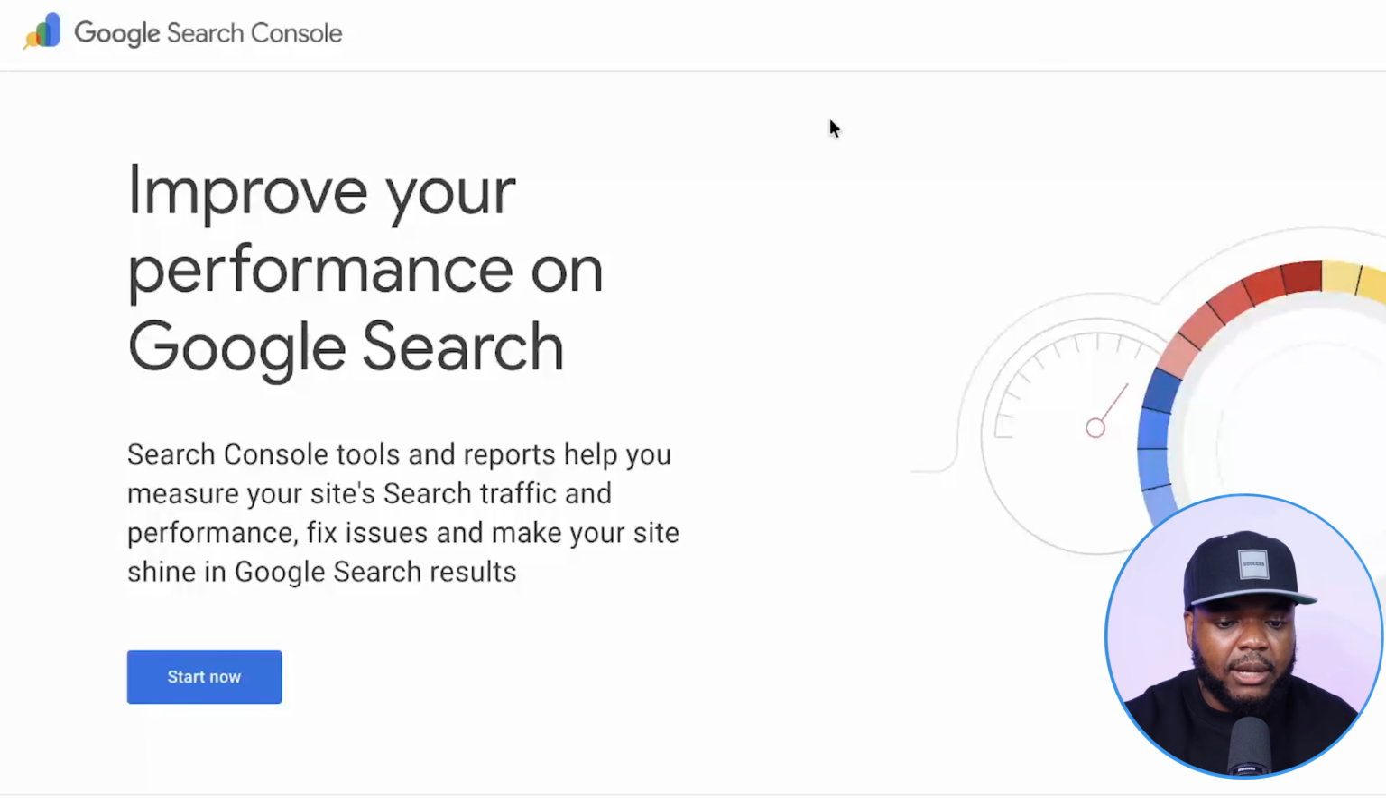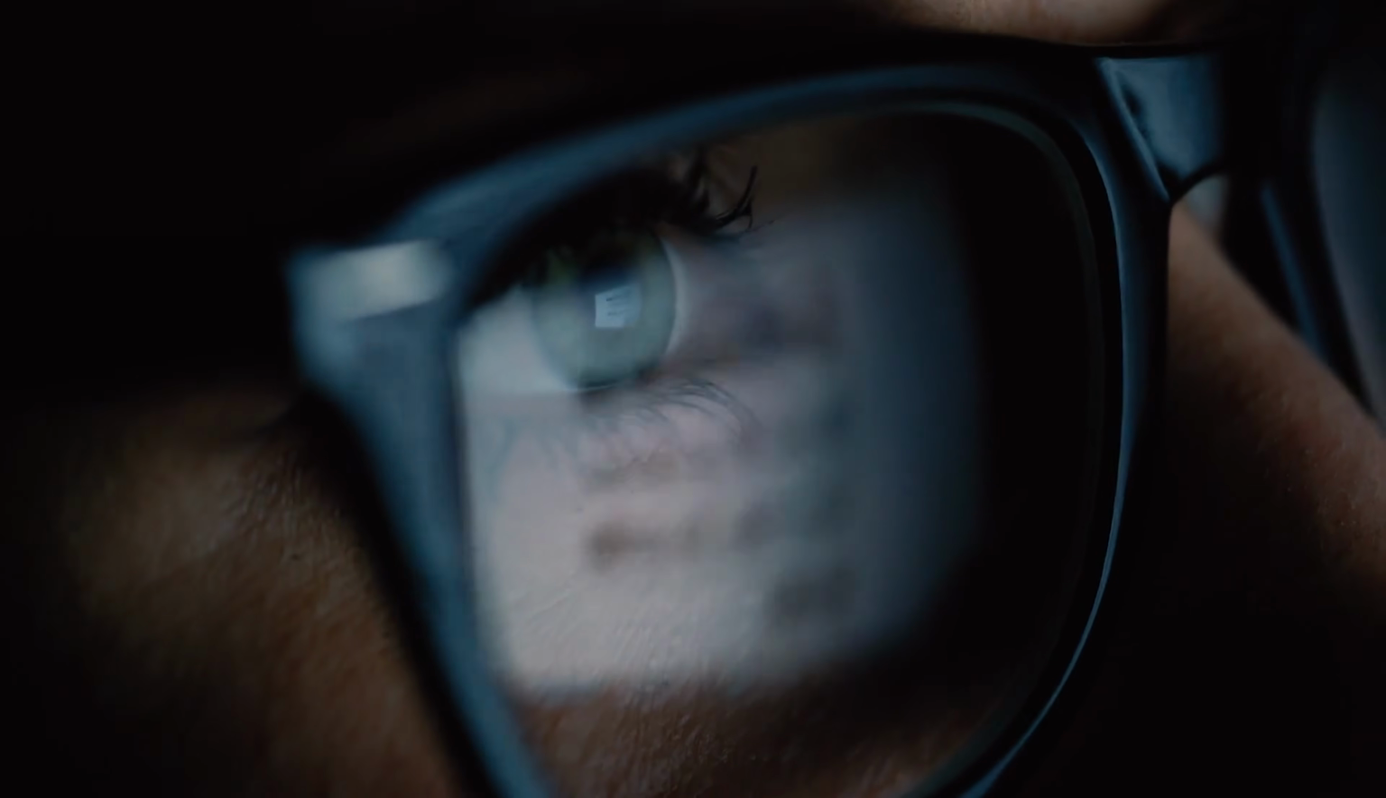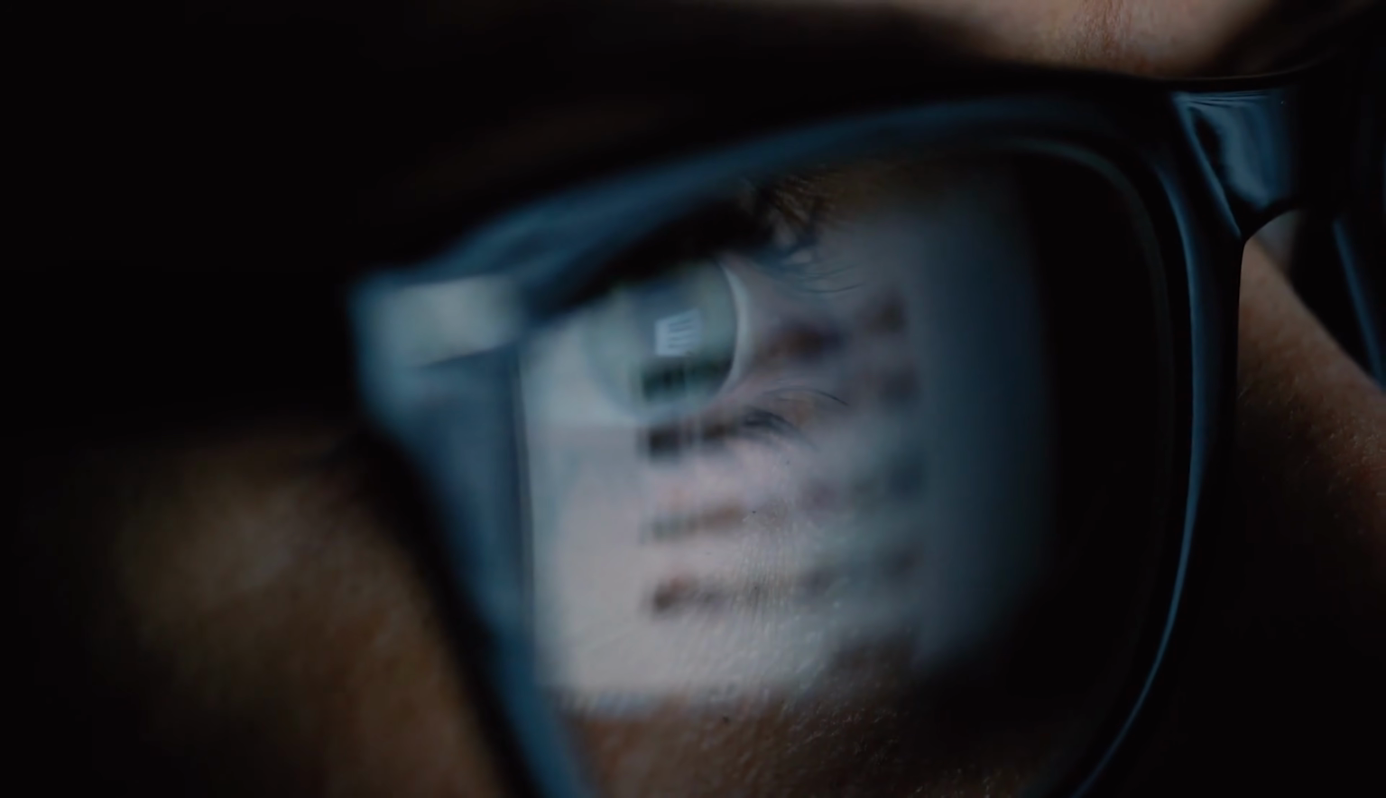This is something that I do with any website that I build. I instantly get it connected to a Google Search Console account, because I'm able to see if there's any errors on my website. I'm able to improve those errors, and I'm also able to put my website in a position where it could be seen by more and more people.